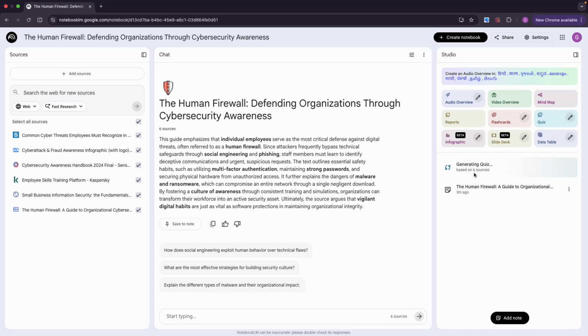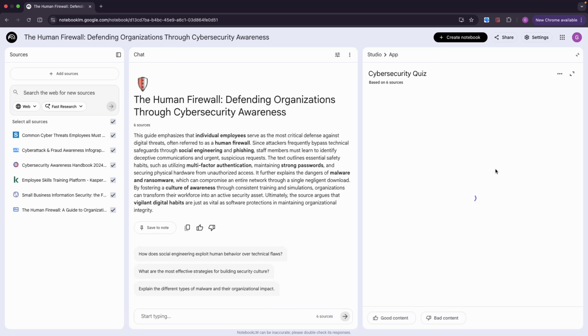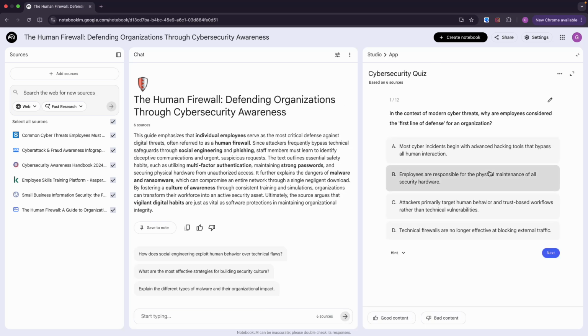So it is generating based on the 6 sources we have attached. One is what we added as a note and converted to a source. So it has created the quiz. Let's have a check of it. Okay, so it has created exactly the 12 questions.